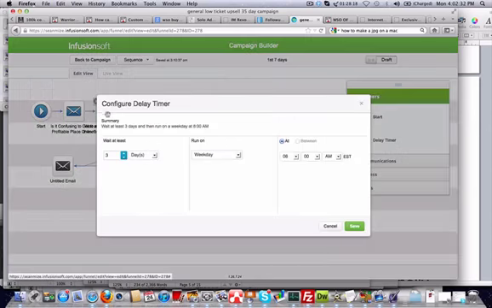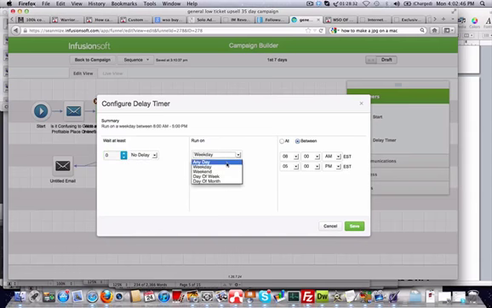Now what I'm going to do is put the timer on. I'm going to make this one no delay. So this one will happen immediately on any day of the week.